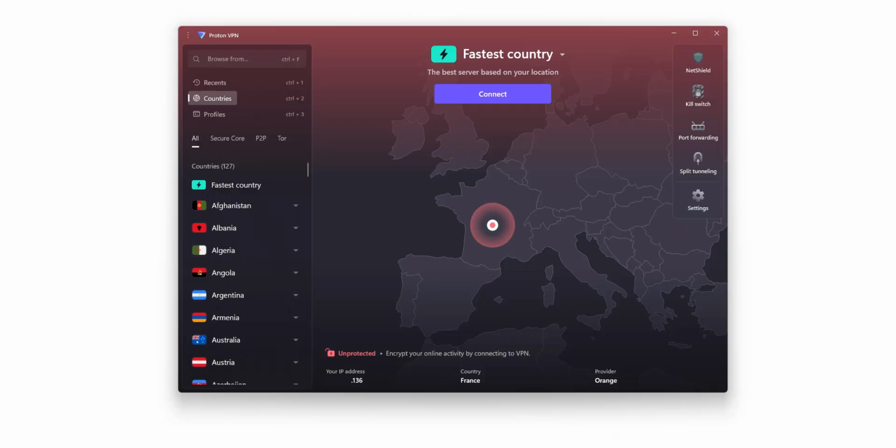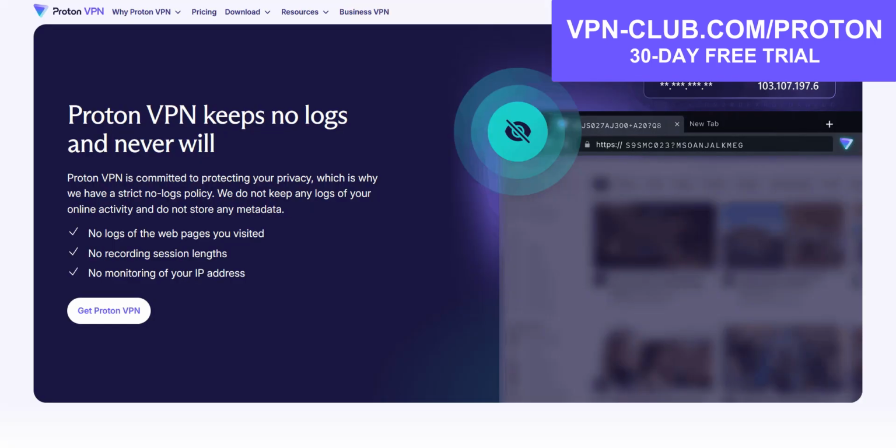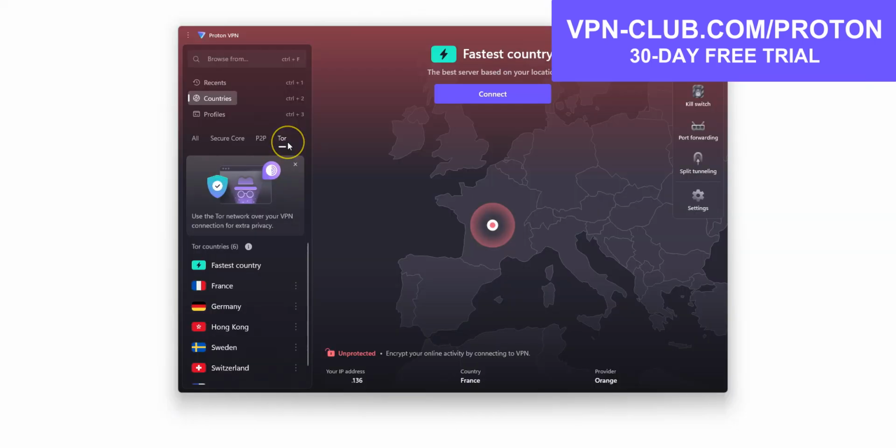Recommendation number 2, ProtonVPN. ProtonVPN is developed by Proton, also behind ProtonMail, based in Switzerland, and offers a strong no-logs policy, secure servers compatible with Tor, a strong focus on privacy, and open source code that is publicly audited.